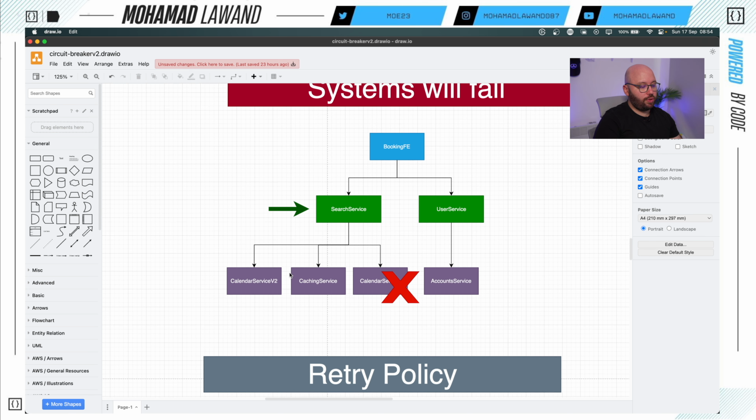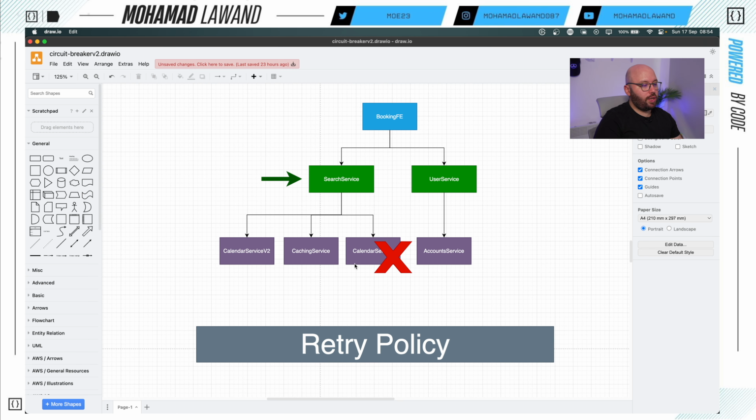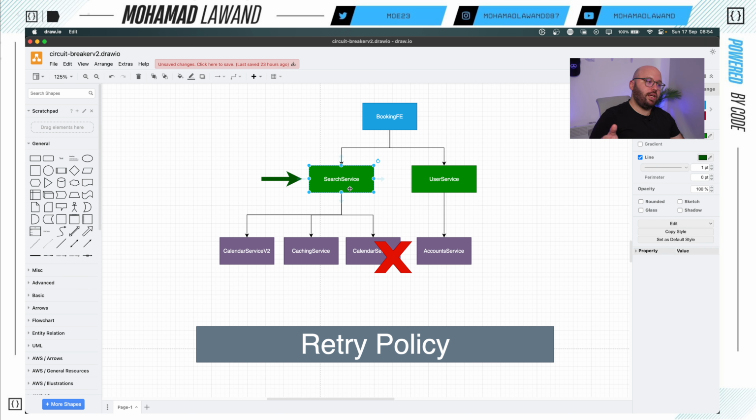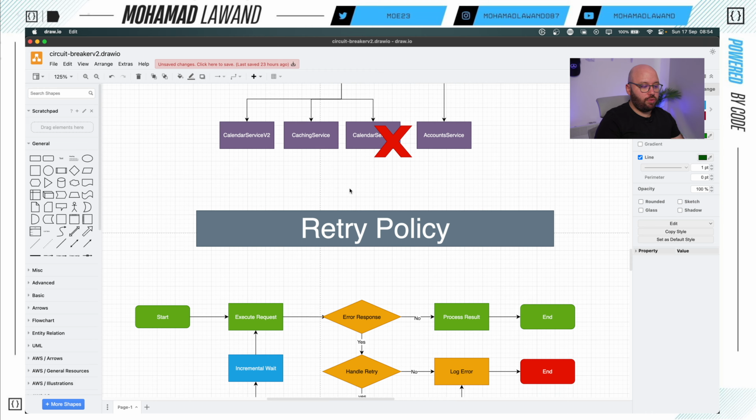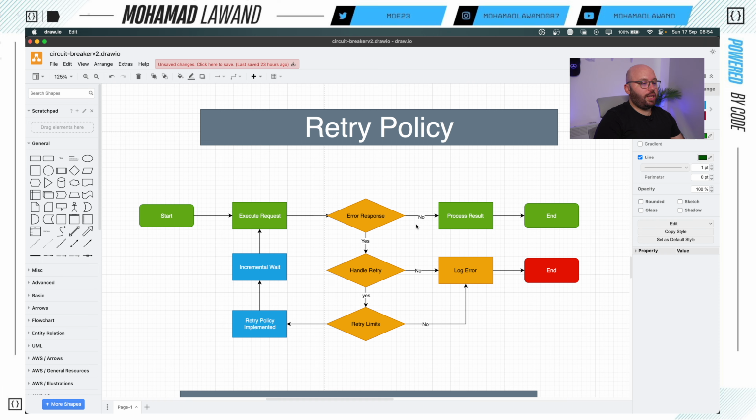But how can we do that? There's a lot we can do. First of all, we can use some kind of retry policy, as we said. Within a retry policy, we can say, every 5 seconds, try another call on that service. If it fails, wait another 5 seconds and retry. So this is the logic that a retry policy will follow.